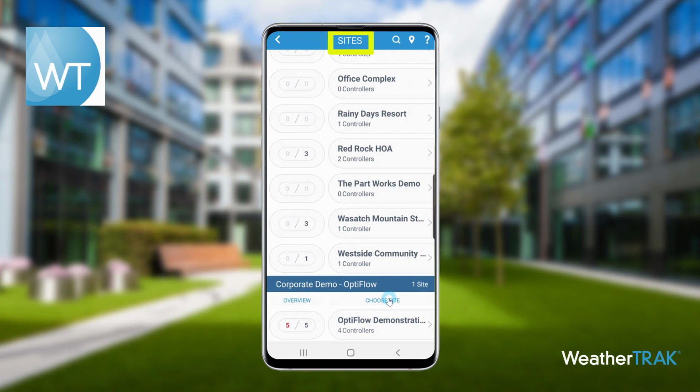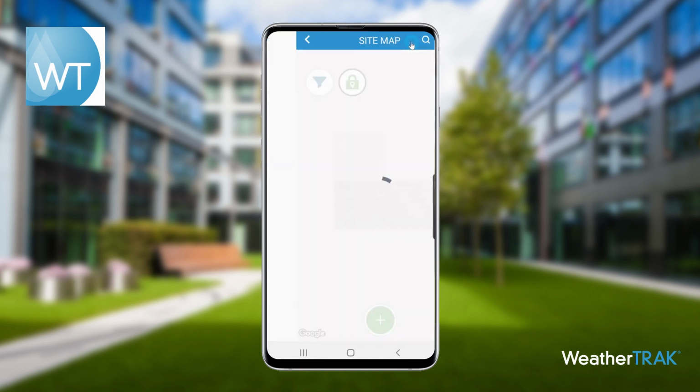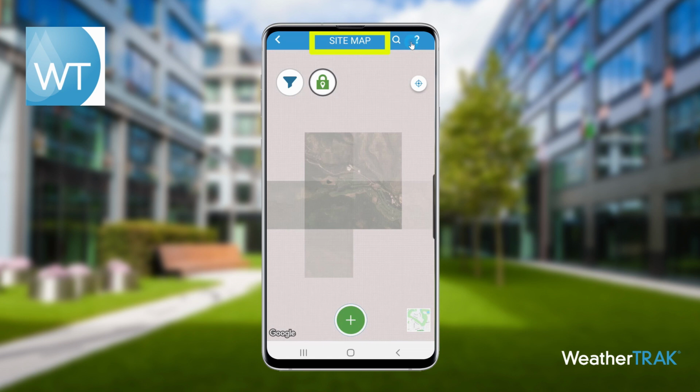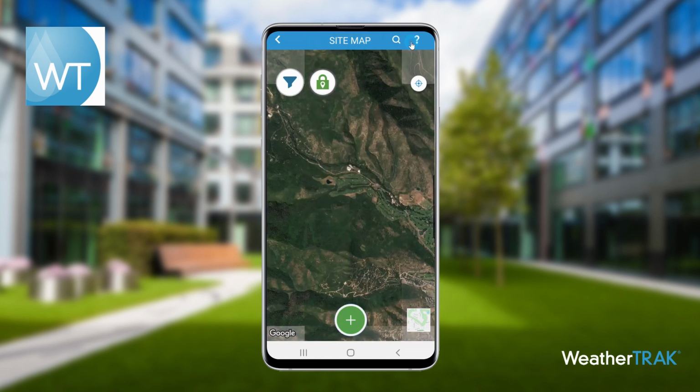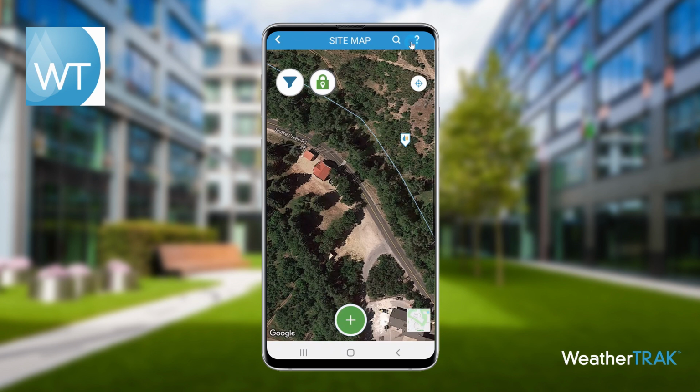And now for the mobile mapping demonstration, we'll come back to the sites page, select the site that we want to manage, and then go to the top of the screen and select the mapping pin to manage the map for this site. And if this is the first time you've ever looked at this map, there will only be 2 pins in the map, a site pin and a controller pin, that were dropped when the controller was activated, but will likely need to be moved to the proper location on the map.